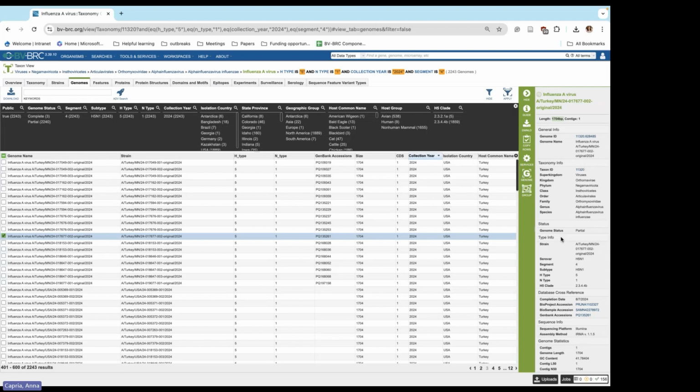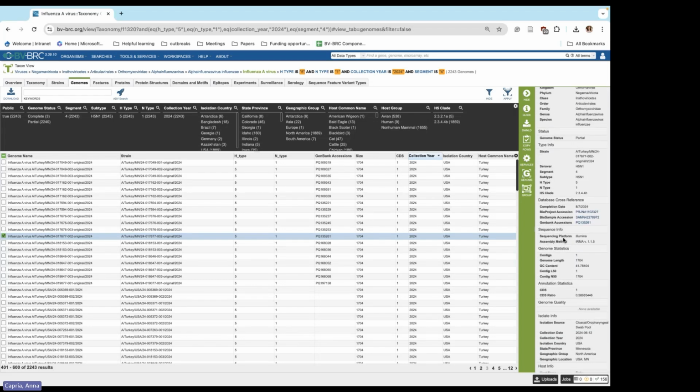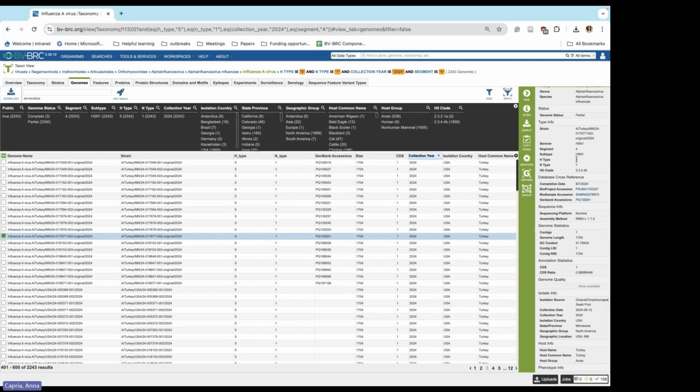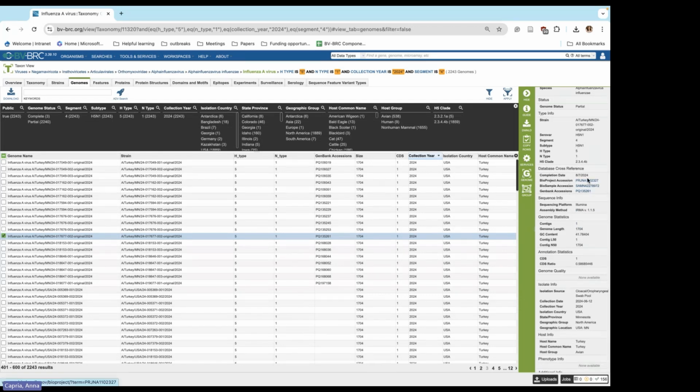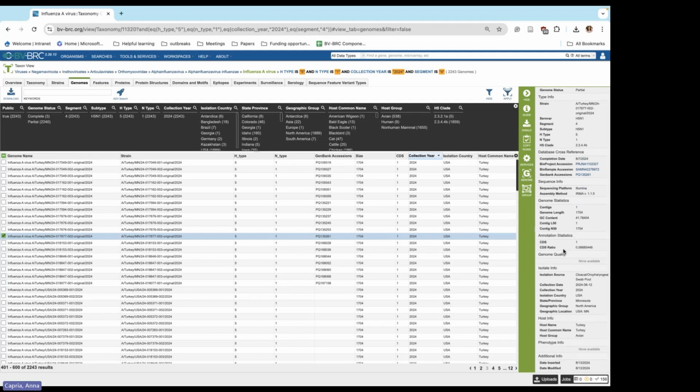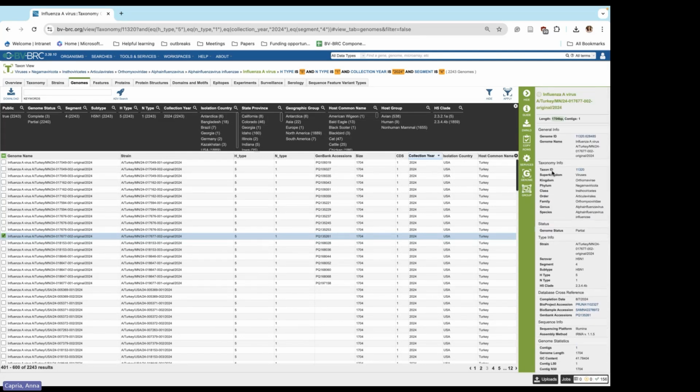This is the taxon information. It's a partial sequence. Links out to bioprojects and GenBank accessions. How it was sequenced. GC content. Any information that we might have on isolation source, host information, and when it was inserted into the BV-BRC. And so all that information is there.